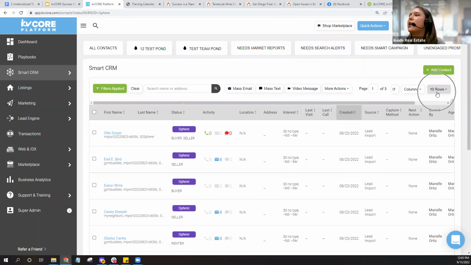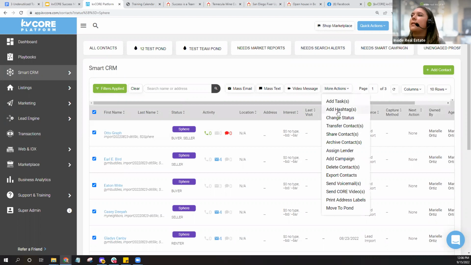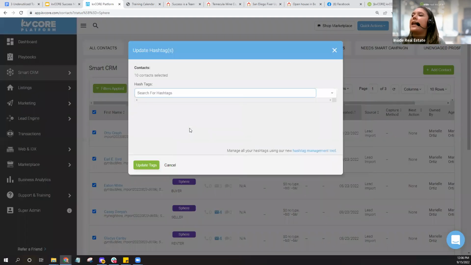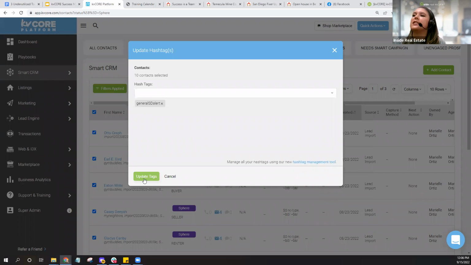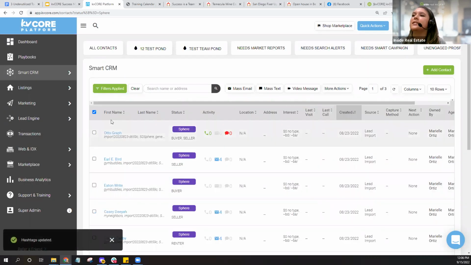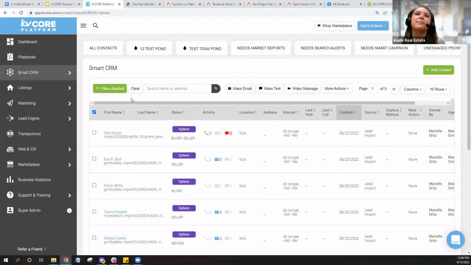In my demo account, I can only see 10 rows of contacts at a time. For your accounts, you can view 50, 100, I think all the way up to 250 contacts at a time. So make sure to adjust the rows if you're trying to click on everybody at once. I can do it 10 at a time. And I'm going to go to this more actions drop down. I'm going to choose add hashtags. And I'm going to give everybody this hashtag, general SD alert. I'm going to update their tags. And that should trigger the search alerts to start sending out for them. So really that simple, how to apply search alerts in mass by hashtag.